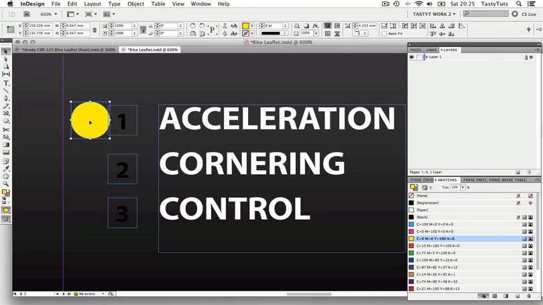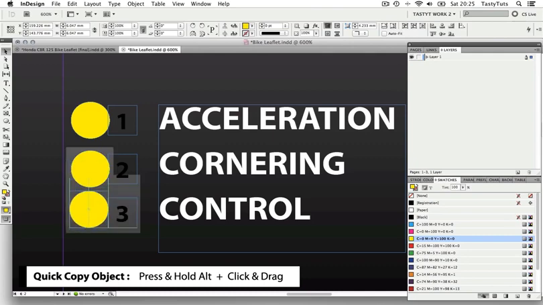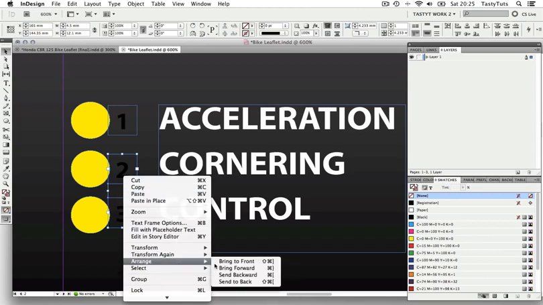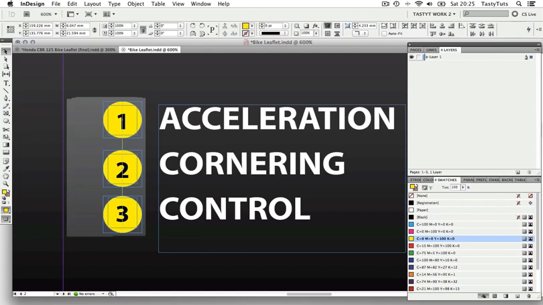I'm going to press and hold Alt on the keyboard and click and drag like so. This will make a quick copy of the circle. So using the techniques earlier, I'm going to rearrange the text frames in order to be positioned above the circles. So now we have the bullet points just how I want them.